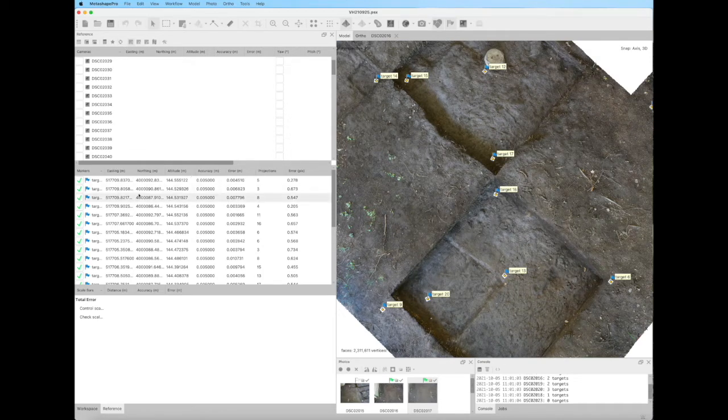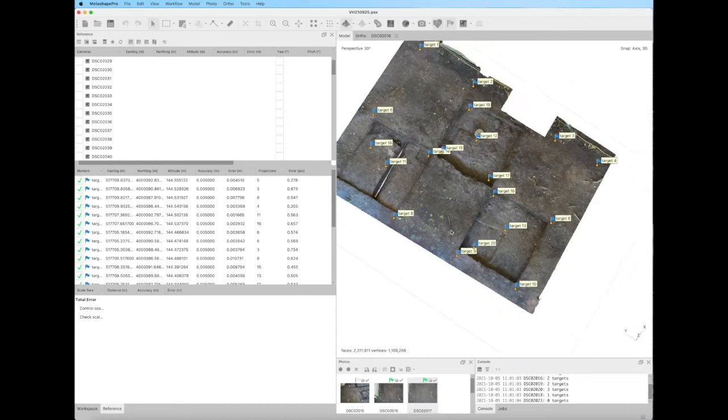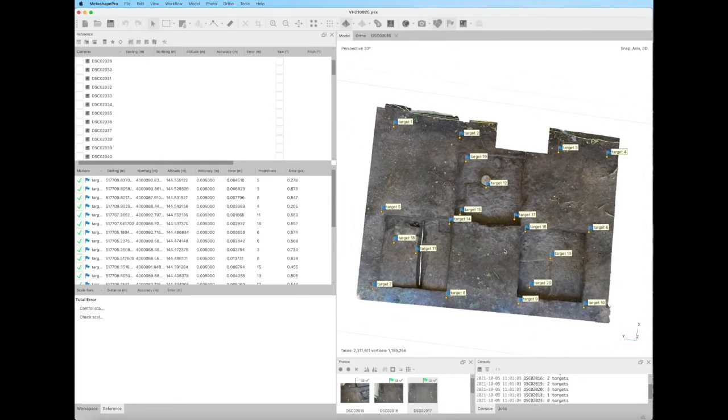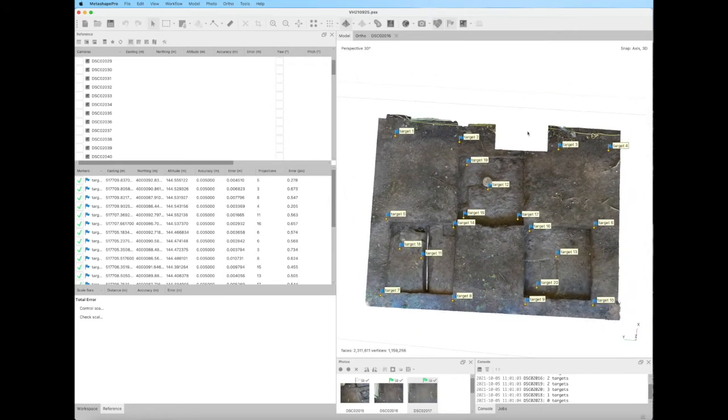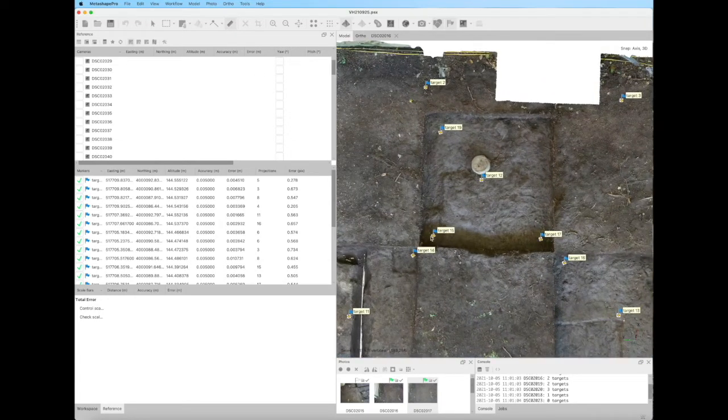I've already done this here, and it'll show you the locations of each of those targets. What it'll also give you is the accuracy, the error, the number of projections, places where it's actually seen, and the overall error in pixels. You can see here it's very, very low. This is a very high resolution image, obviously, can be downsampled as necessary.